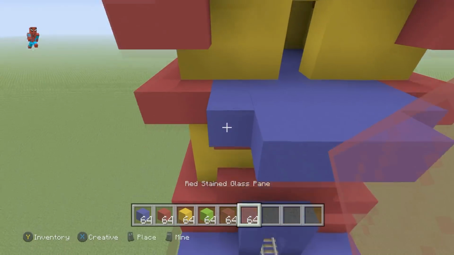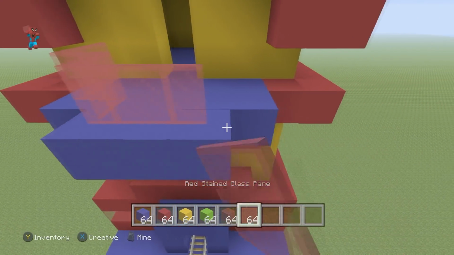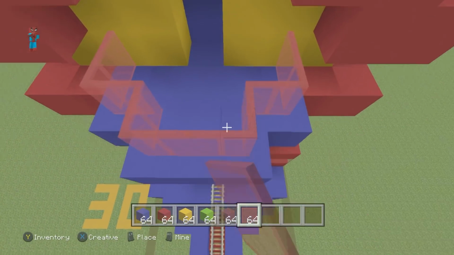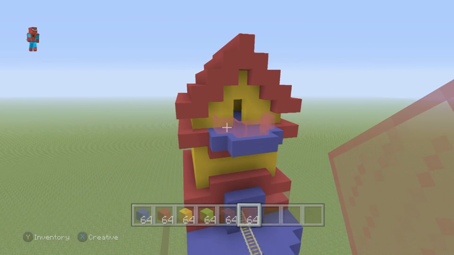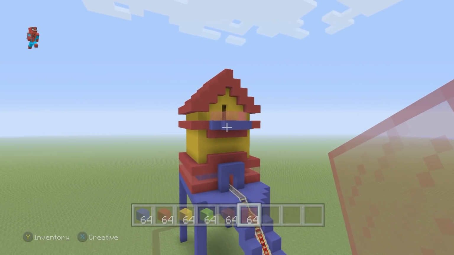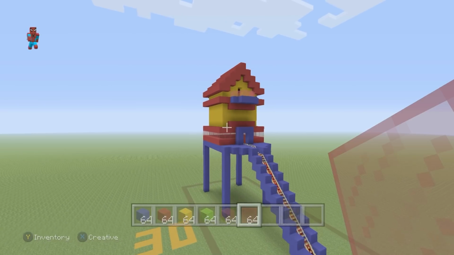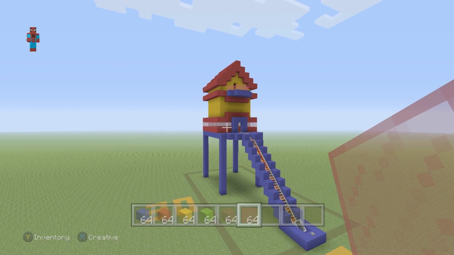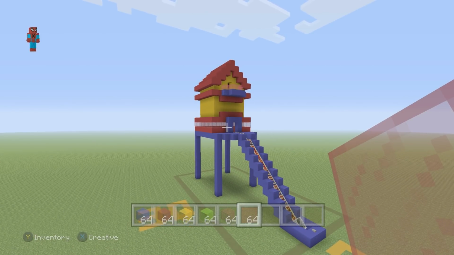We also want to place a red stained glass pane trim around the balcony, like this, just so that nobody can fall off. Plus, it introduces a little bit more colour to the top of the house, which otherwise is a bit boring. So, you can see this house is a little bit dull at the moment.